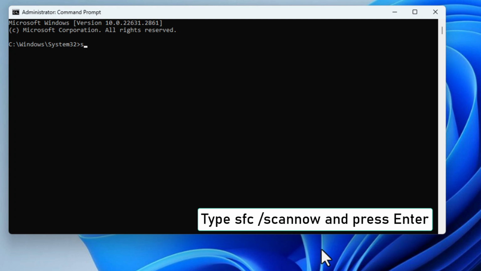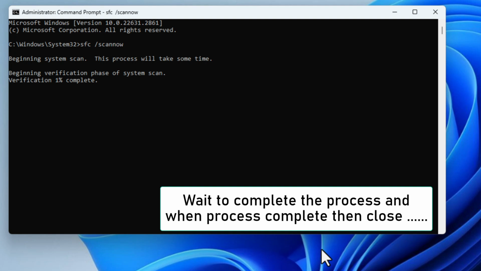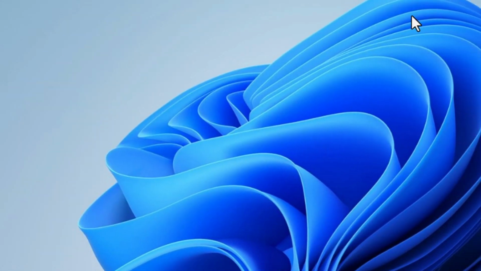Now type sfc/scannow and press Enter. This scan may take some time, so please wait patiently. Once the process is completed, close command prompt. Final step, restart your PC.